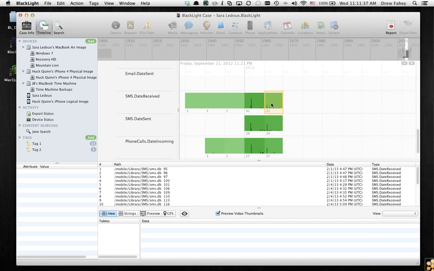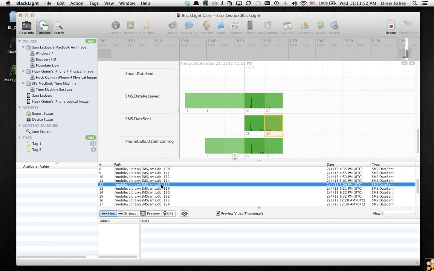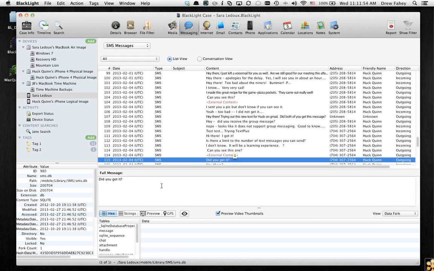And if I look at the 21 sent and go through any of these, you can see that these are the IDs within the actual SMS database. Same thing with the sent. I can go through and look at those, and if I want to see the actual SMS, so let's say I want to see what this one is all about, I can click on that. It will take me to the SMS view, and you can see that in this particular SMS view, it is an SMS that was outgoing from Sarah Ledoux's phone, as you can see it's highlighted here, to Huck Quinn.